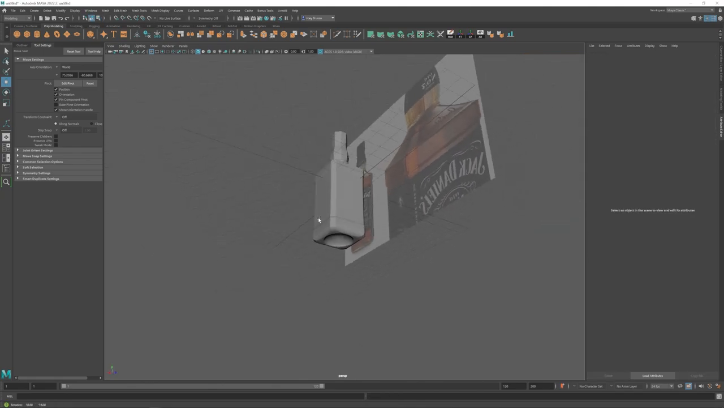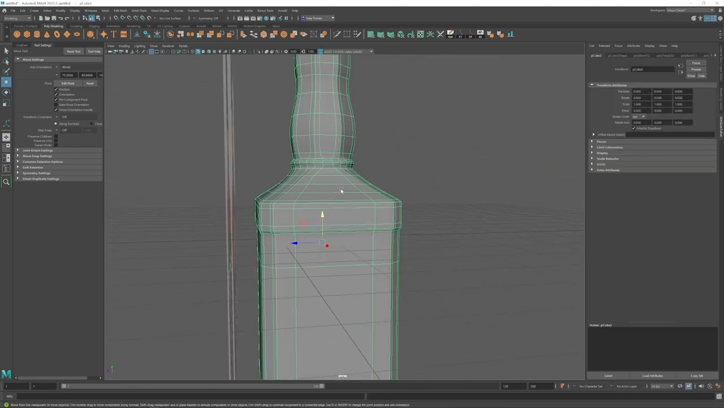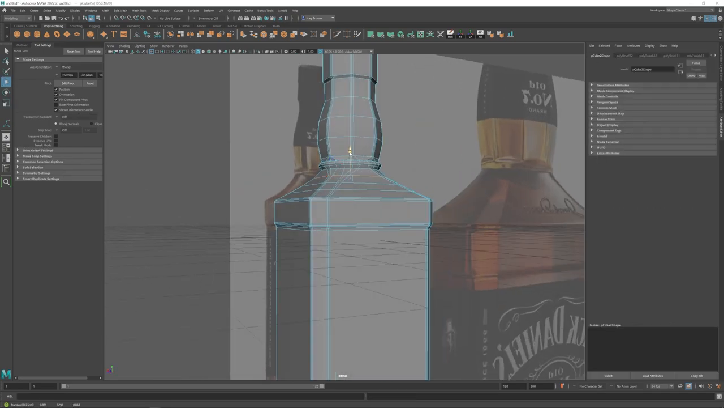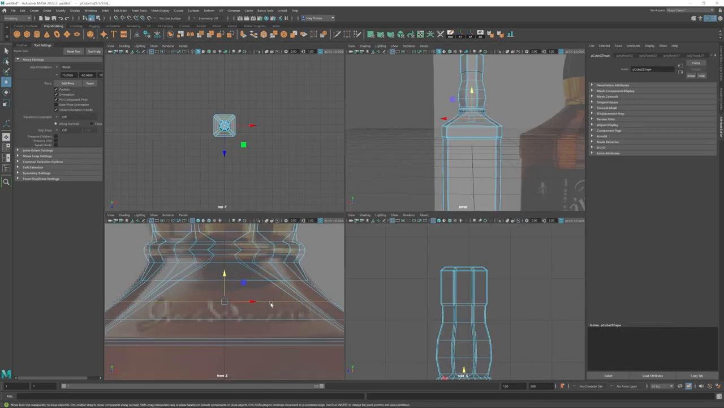Alright, so really quickly before we move on, I'm just going to tweak a few things, especially where that transition is between that neck and the base of the bottle, and then we can move on to a few other things.